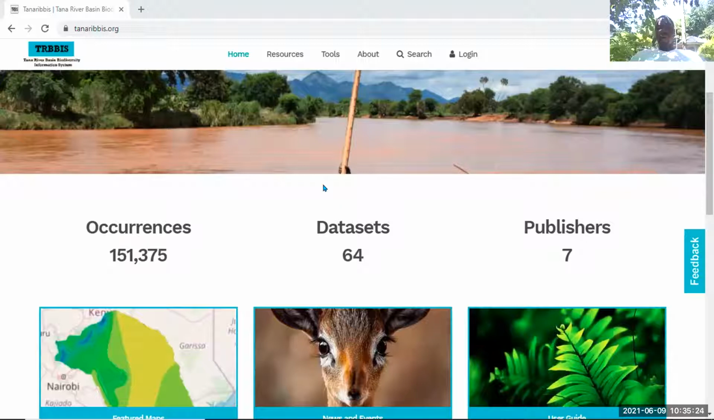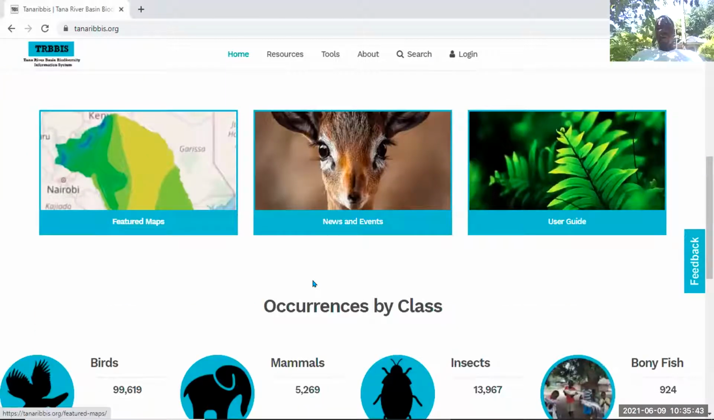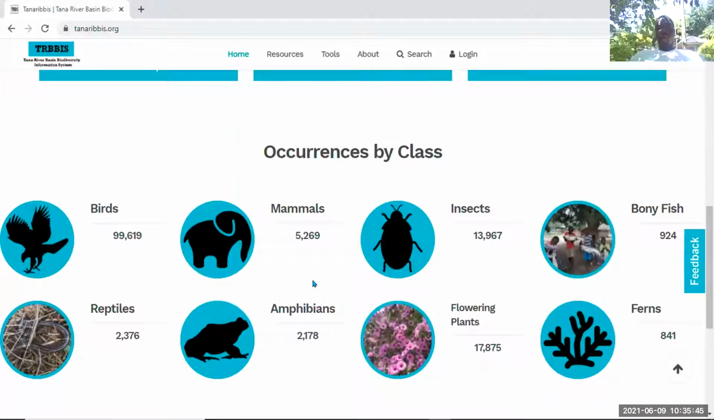In the middle, we have running banners where we will have features which the project is probably working on. And of course, a user guide that will always help users find their way around the portal. What is essential is down here, which is a breakdown of the taxa by classes. This becomes more intuitive and one can easily narrow down to their area of interest quite easily.